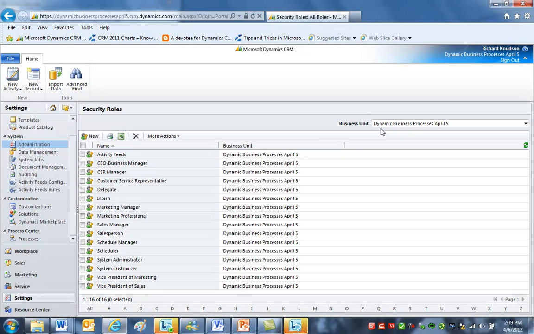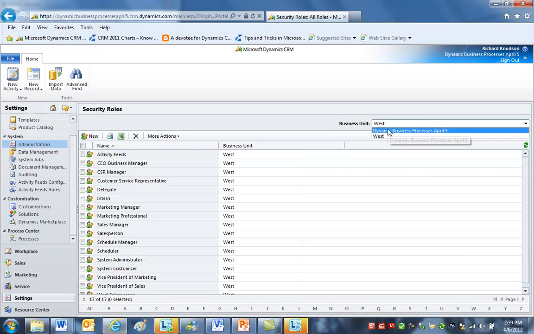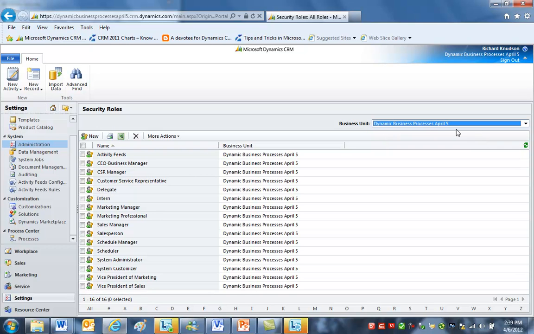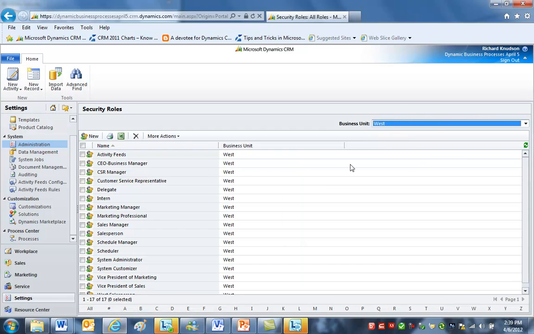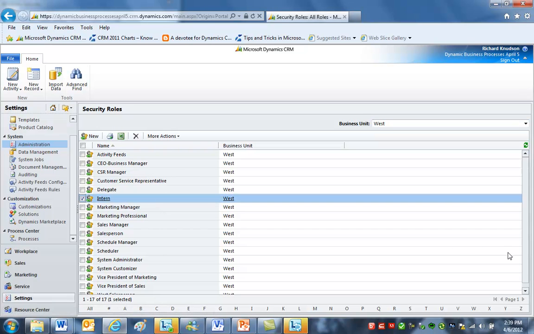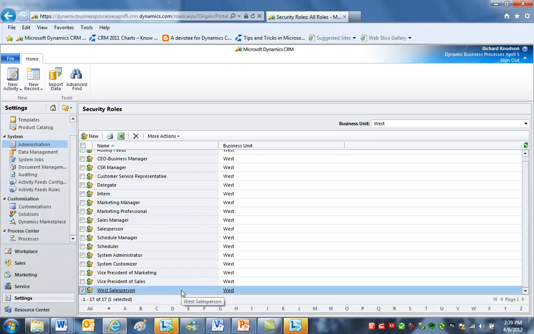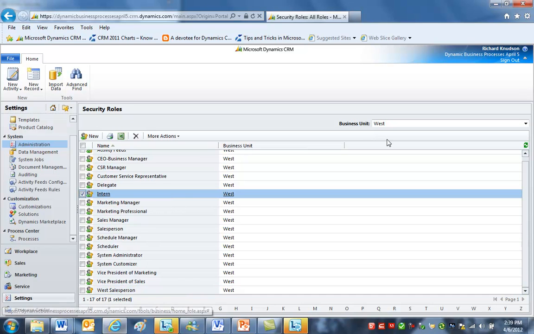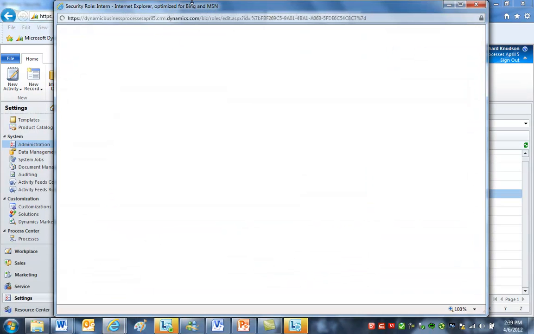Notice we look at security roles in the context of a business unit. If I select this root business unit here, we've got 16 security roles. And if I select the West business unit, notice we've got 17 security roles. I've still got the intern role, but I've got this West salesperson role. It looks like a custom role just for this organization. How does this work? Let's, in the context of the West business unit, open this intern role up.